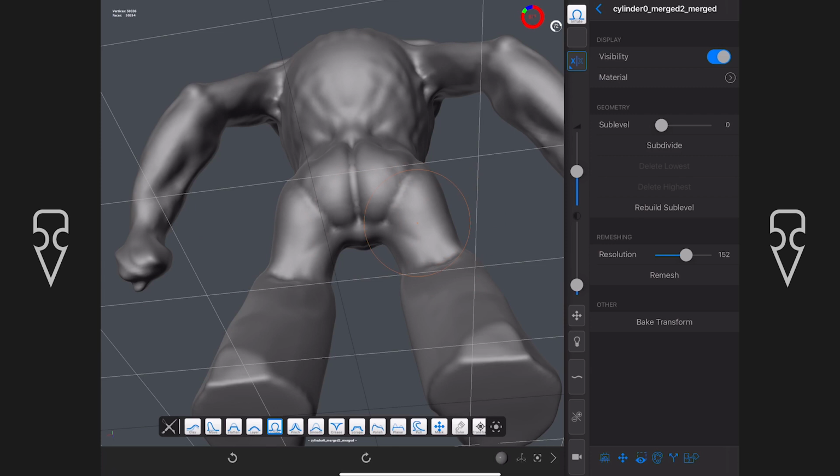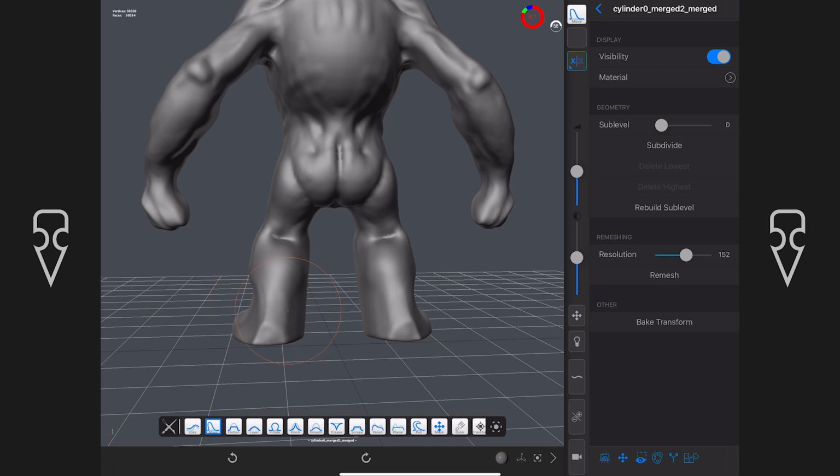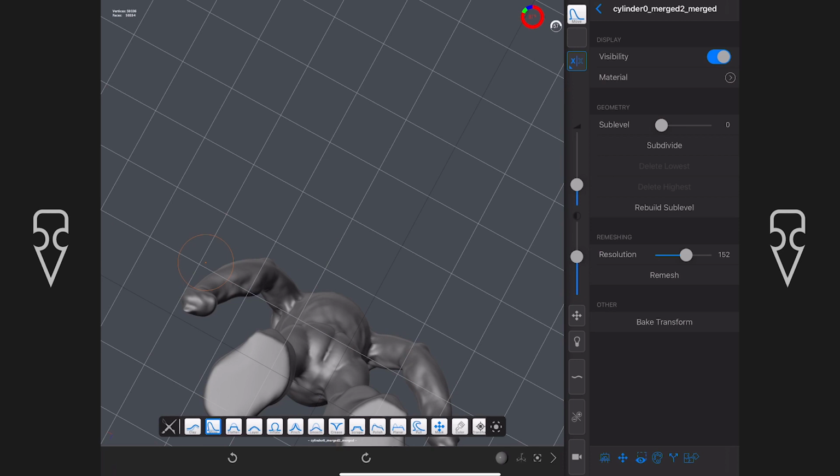And then back of his gastrocnemius, my big calves on him. Skinny these calves down a bit. You can see I'm using a very limited tool set. I'm not trying to get clever, all I'm trying to do is just use this basic set of tools and shape up his feet.